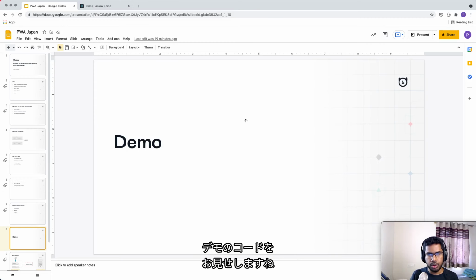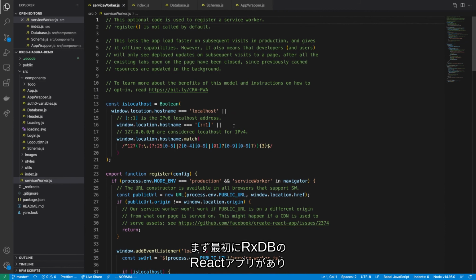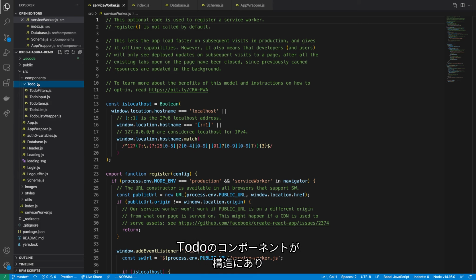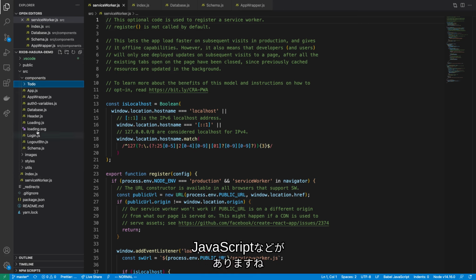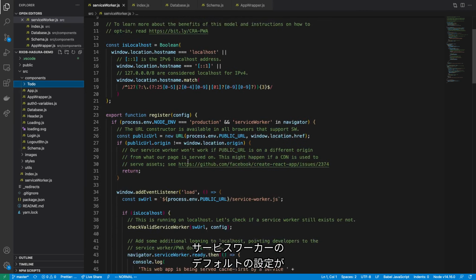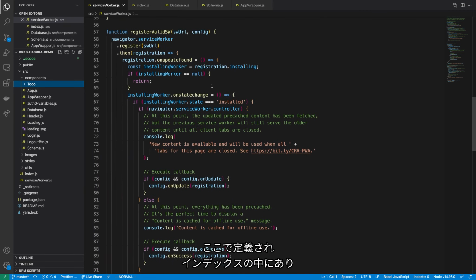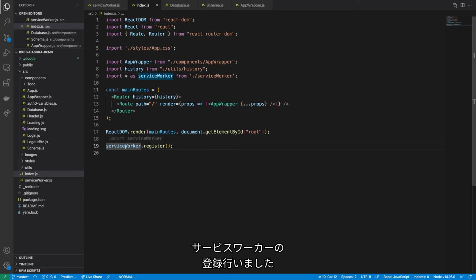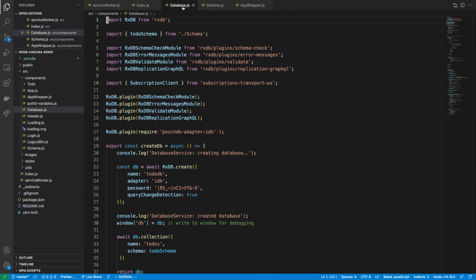I'm going to show you the code part of the demo to start with. I have this RxDB React app on my machine. The structure looks pretty simple. It's a React app with an index.js. There's a to-do component structure, and there is an app wrapper and app.js and so on, right? The first bit for enabling an offline first app is to register a service worker. So we have the default configuration for the service worker defined over here, and in our index.js we have enabled the serviceWorker.register line, right? So this is all pretty basic stuff.